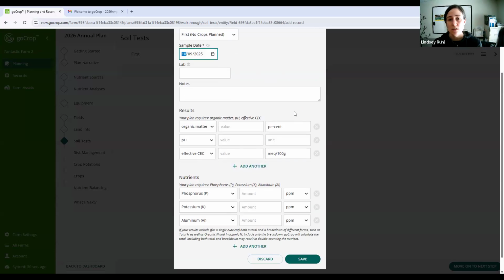And then we have these default results. Just like in the manure analysis, your soil test analysis is going to have a bunch of different results for different elements and different parts of your soil. For now, first time in goCrop, just enter what goCrop is asking you for, what is required to meet the requirements of the 590 standard and the required agricultural practices. I'm going to put in some random numbers here. And I would also say goCrop defaults to the units, so don't mess around with those. Just keep these things as is.